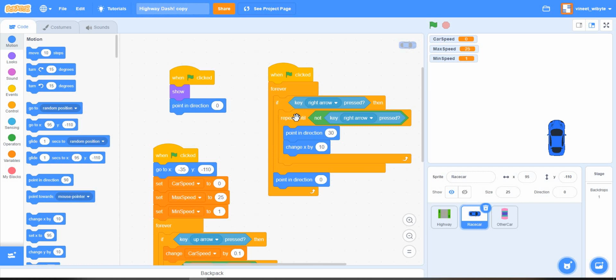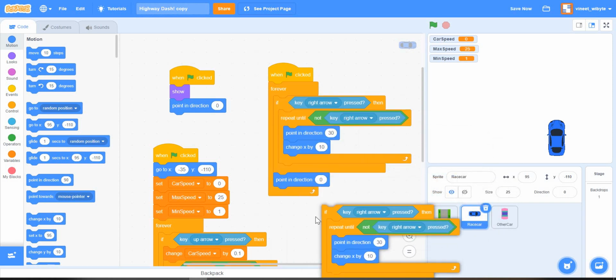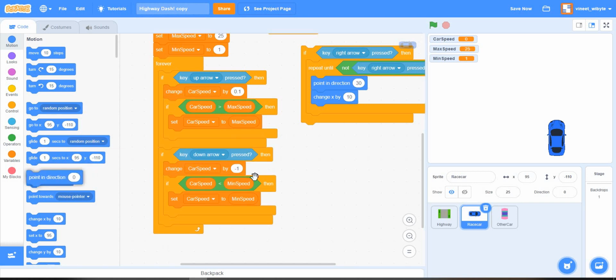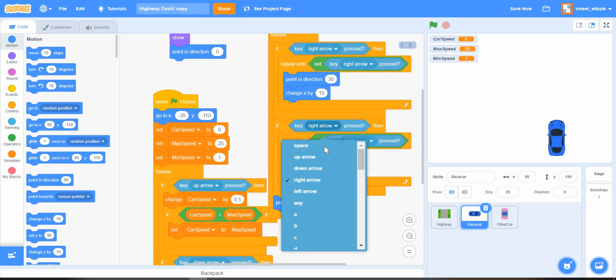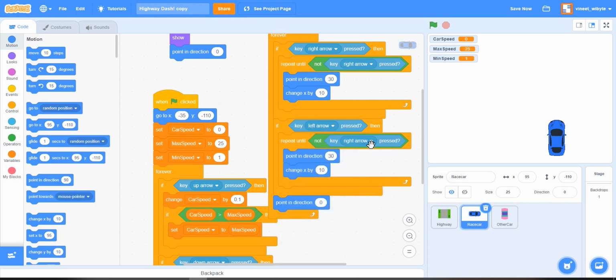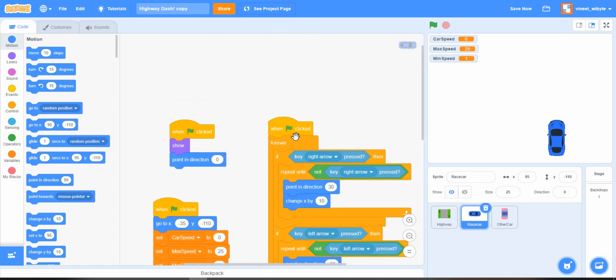And now, having done this, we are going to also duplicate this whole thing for the left arrow. Let me be a little careful here, because this part is not needed. I'm going to say when the key left arrow is pressed, right? So this time, same thing, repeat until not key left arrow pressed, so that I keep doing this until the left arrow is no longer pressed, right? I'll say point in direction minus 30. So again, you can use this arrow, and minus 30 is here. So it's going to point in the leftward direction. And also I'm going to say change x by minus 10, right? And subsequently point in direction 0, right?